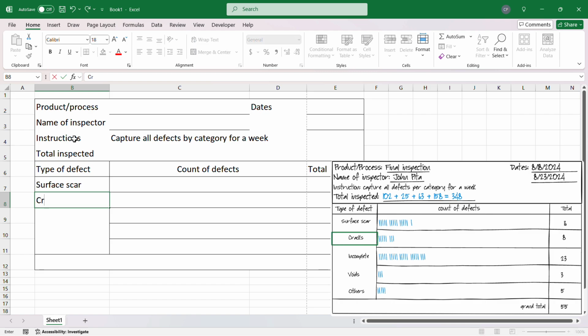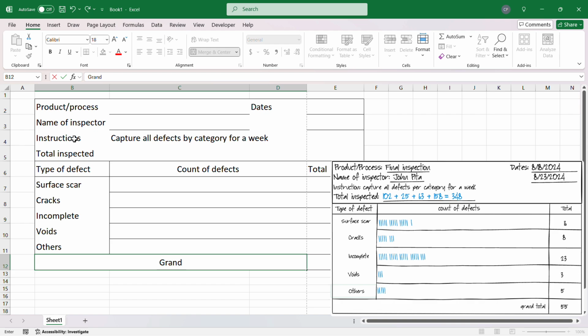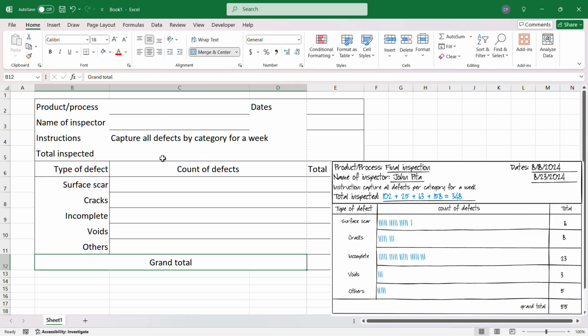On B8, Cracks. On B9, Incomplete. On B10, Voids. On B11, Others. And on B12, Grand Total. Select B6 to B11, align to the right. Select B12 and align to the right as well. Select E6 and align to center.